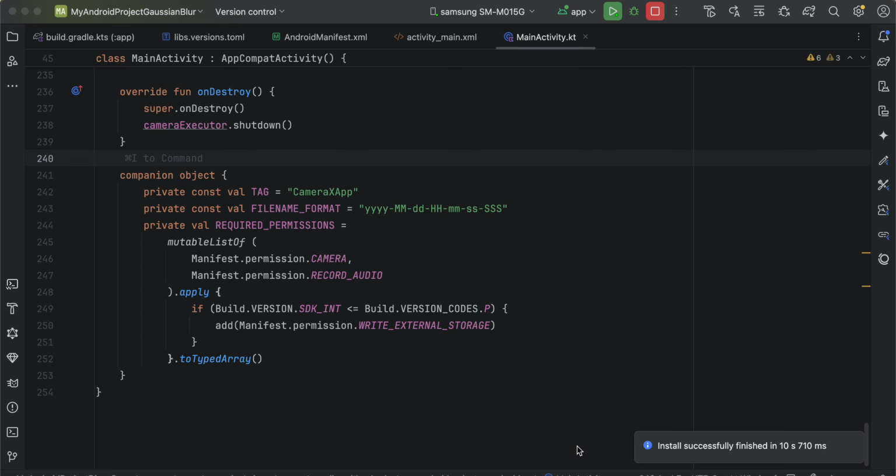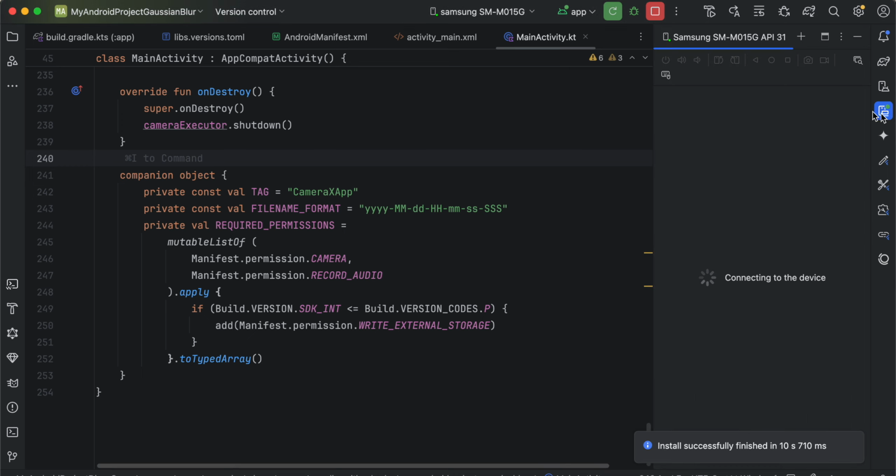In this video I will show you how you can apply a matrix transformation effect like Dizzy Crop to a live video recording using CameraX and Media3 effects. So let's get started. First, let me show you the output.